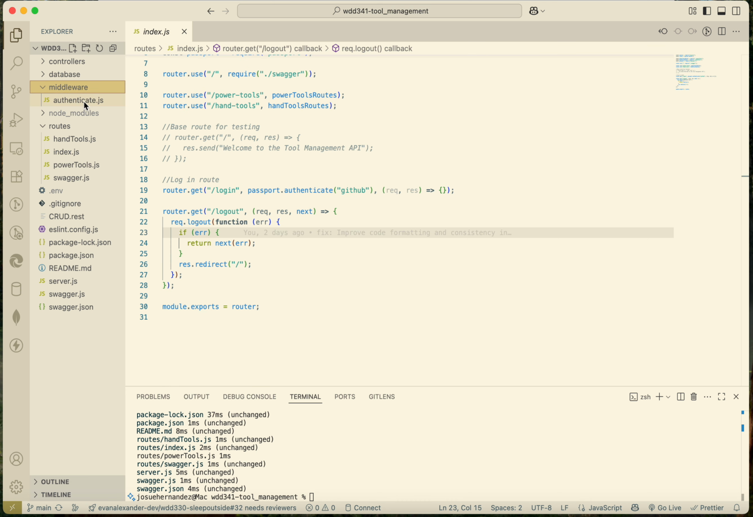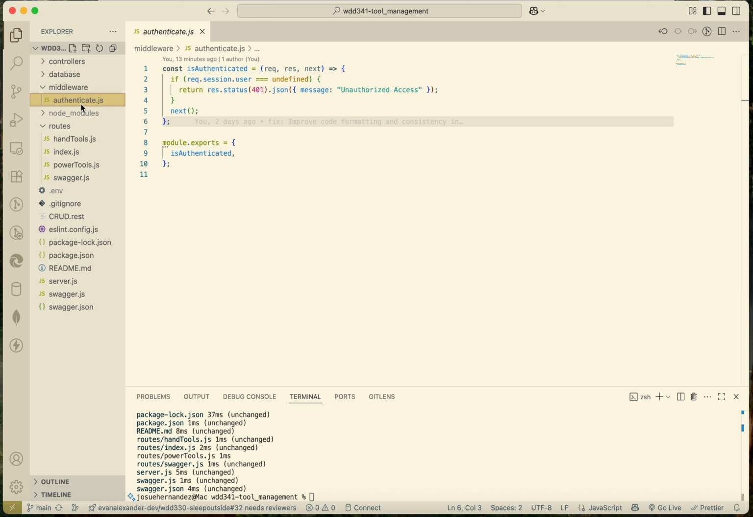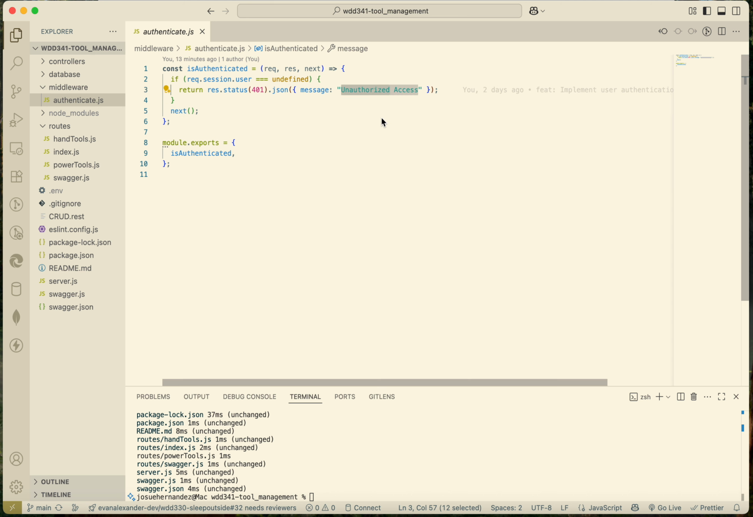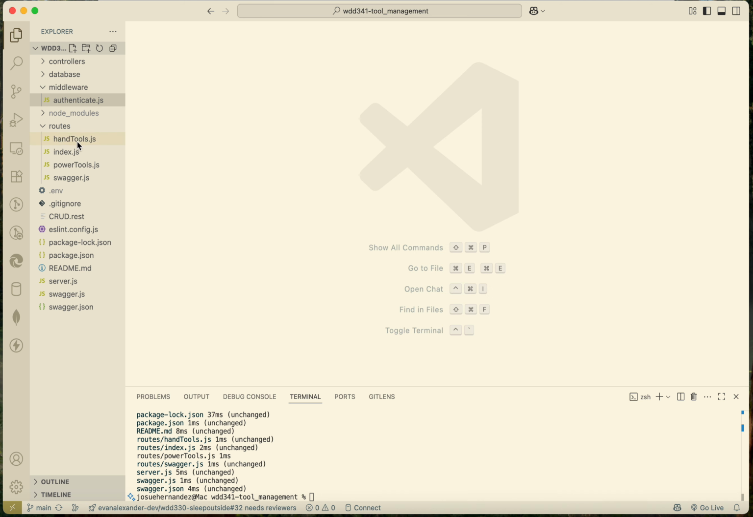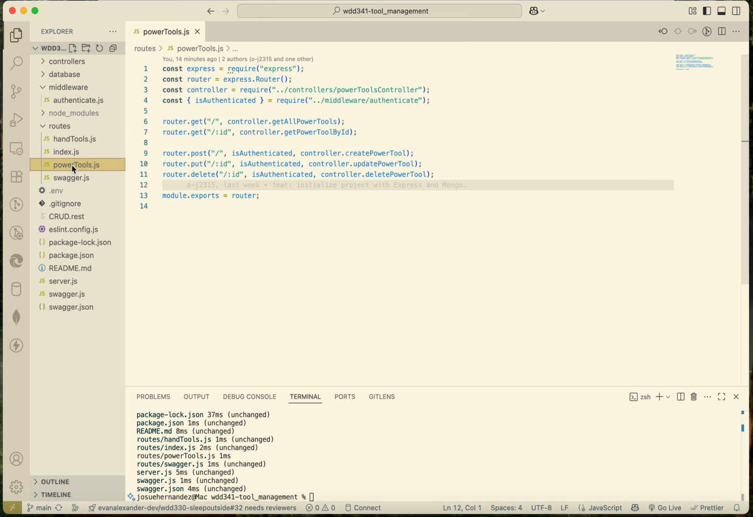And here on the middleware, I created an authenticate function, which just verifies if the session has a user. If it has a user, well, just next. Or if it doesn't have a user, or if it's undefined, well, we'll get an unauthorized access. And this function, we utilize it in our routes.